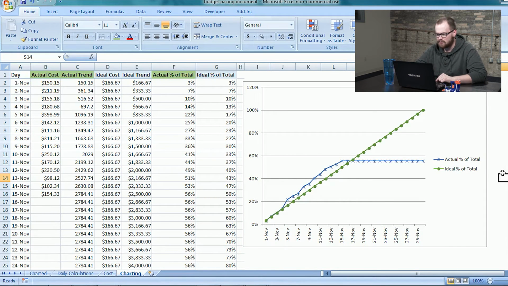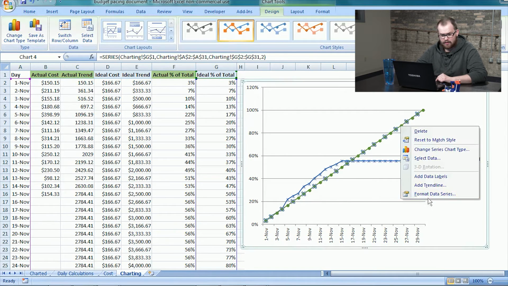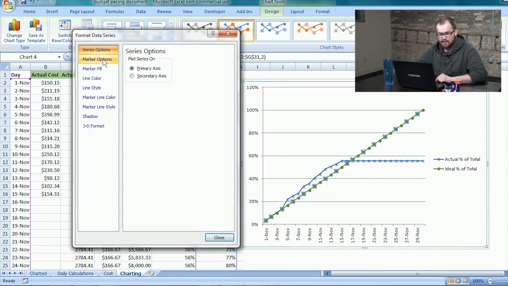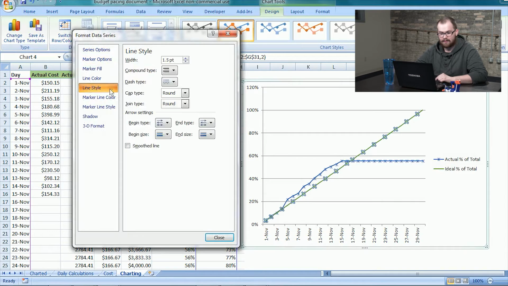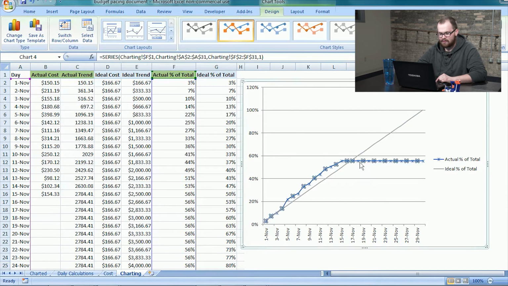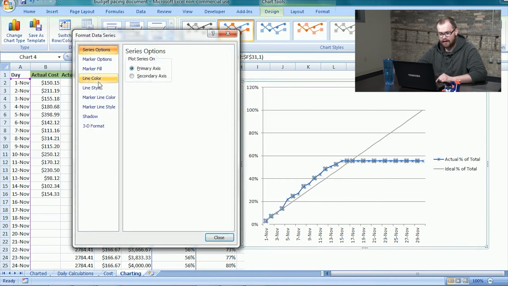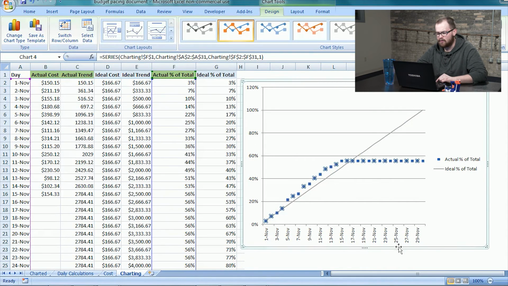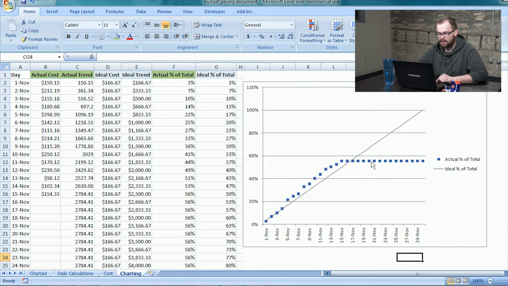Looks a little funky like this, so I like to mess with the formatting. In this version of Excel, we just jump in here. This is going to be our gray line, so there are no markers. And the line color, we'll just make that a nice gray. Just kind of simple. That's where we should be. We'll change this one to only markers, so there's no line on this. There's no marker outline, and the markers are just a nice blue square. Perfect. So the last thing we need to do here is remove the days that haven't happened yet.